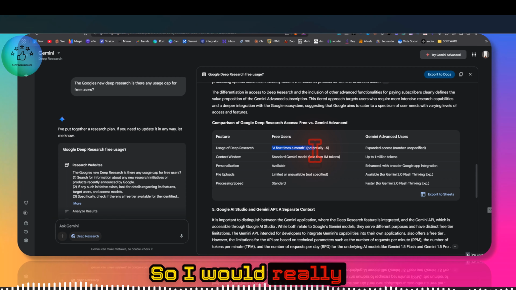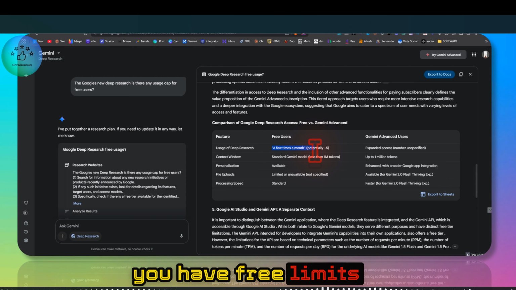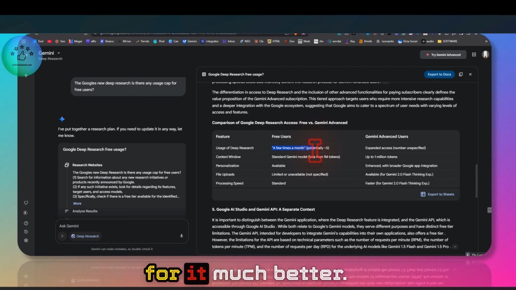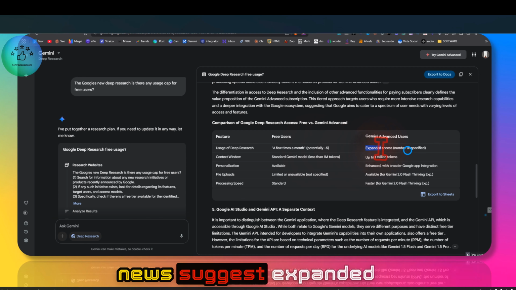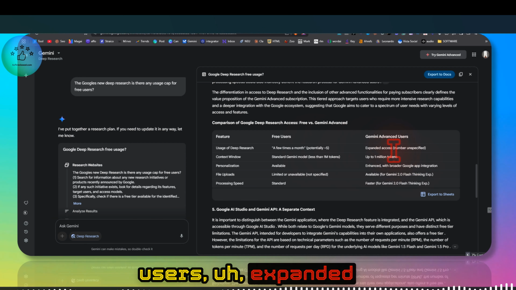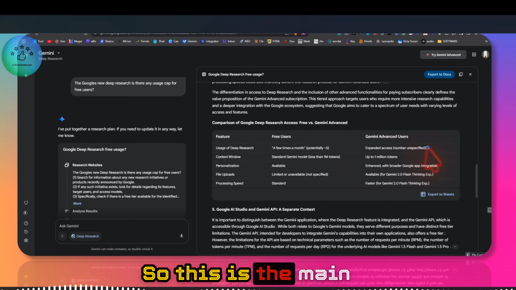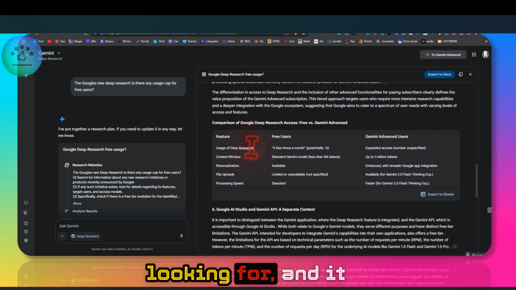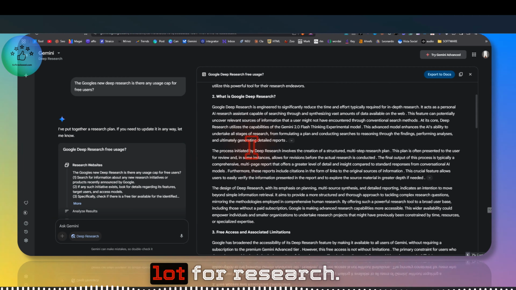So I would really encourage everyone to do research if you have free limits, and if you can pay for it, much better, but most of us prefer to use it for free. Yeah, and I think this is really good. And as the official news suggests, expanded user access for the Gemini Advanced users. So this is the main point that we were looking for, and it provided that correctly. And you can see it went through a lot.